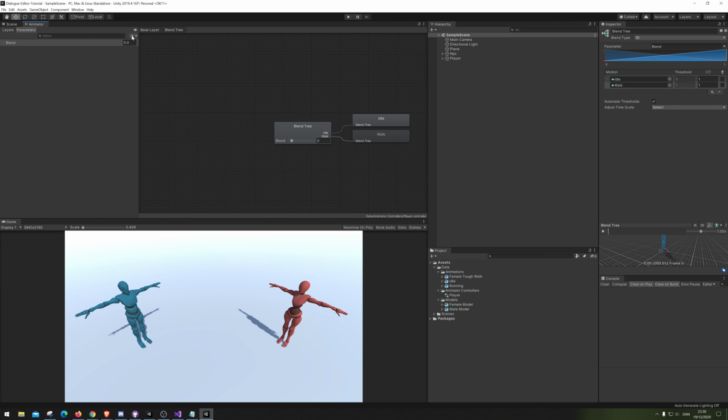I'm going to go into parameters and simply make a new float in here called, let's just call it speed. Oh, it is. Let's call it move speed. There we go. And we're going to change this here to move speed. So if move speed is 0, you will idle, else you will go into the walk animation.